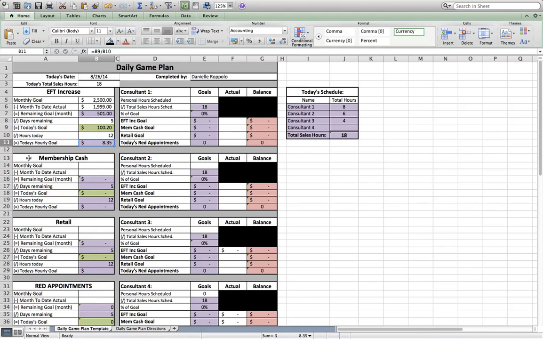Now that we're moving on to another revenue category, membership cash, my monthly goal for membership cash will say $4,500. I'm going to plug that in. The next thing that we're going to do, same as we did before: what is my month-to-date actual? I'm going to go with $2,750.